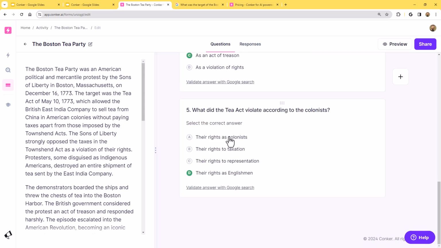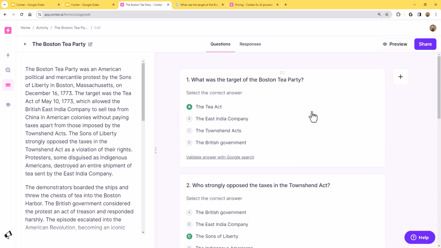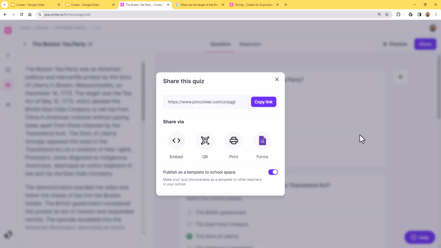But let's say we're happy with the quiz that we have created here. At this point, we'll simply come over here to the Share button, give a click on that. We've got a couple of options here. Now, as I mentioned, you can run the quiz right inside of Conker. Basically, copy this link, give that to your students. They're going to join with a code, in this case with a link, and they will take the quiz. It'll grade it inside of Conker, and you can see all the grades right there. So you can absolutely do that.